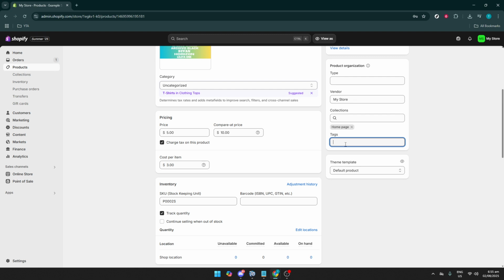Using descriptive and relevant tags not only helps customers find what they're looking for faster, but also helps you keep your inventory organized. It's beneficial to think from the customer's perspective. What terms would they use to search for this shirt? Consider including fabric type, style, or even potential occasions for wearing the shirt.